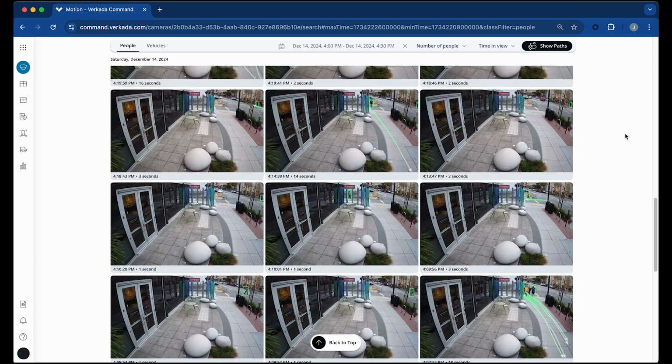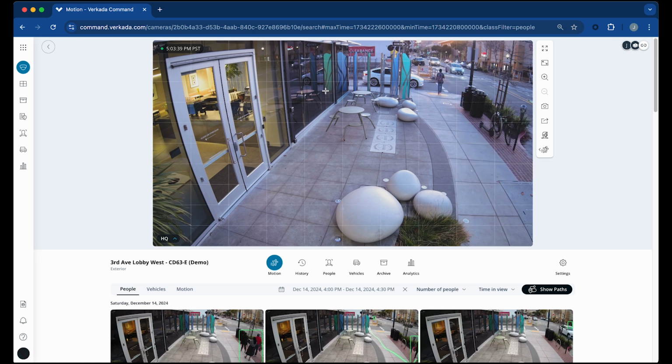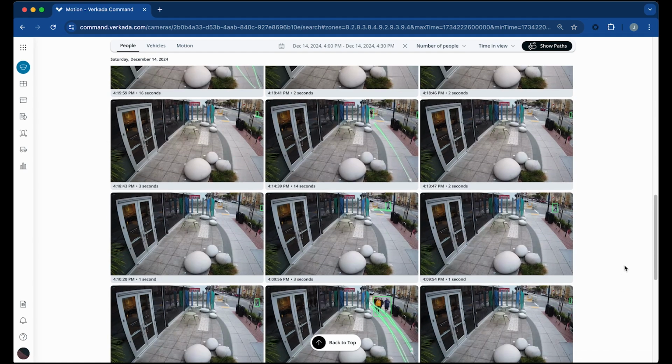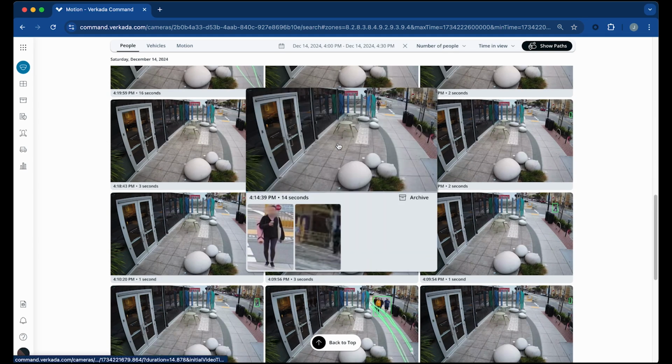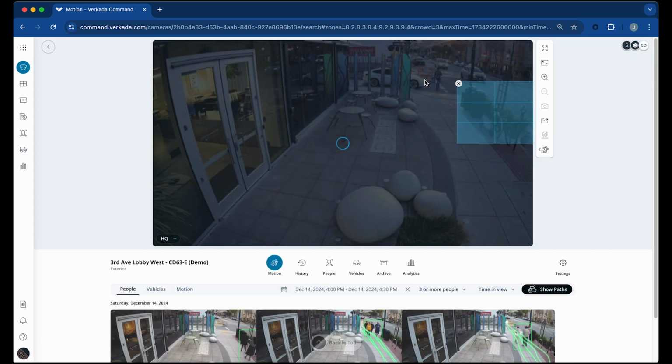The Motion Search Grid Overlay is a powerful tool for pinpointing events within a specific region of a camera's field of view. For example, you can search for activity around the tables outside this lobby, or investigate if someone tampered with the garbage cans or bike racks in this section. Filtered events are displayed as tiles at the bottom of the screen, with additional options to filter by the number of people detected or the duration they remained in view.